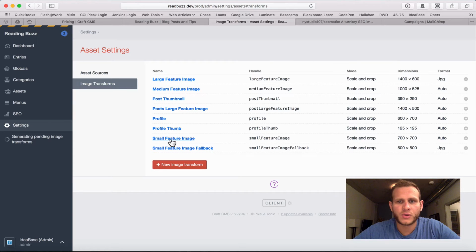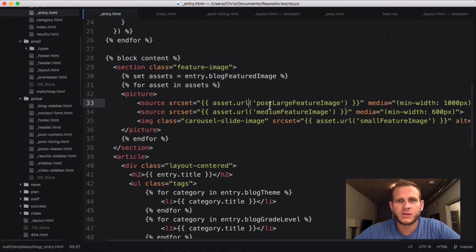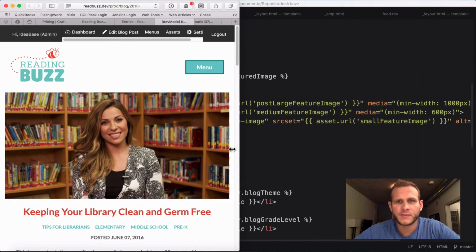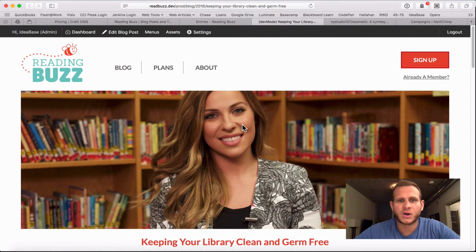If you look at the blog post template, I'm using the picture element here and defining some crop names that I defined earlier, the large, medium, and small feature image. And then using the picture element media queries, I can swap those in and out. So when I view one of my blog posts, you can see the large, medium, and small crop change out using the picture element, and that's all happening thanks to the transforms from Craft. So it's not specific to Craft, but the flexibility here lets me integrate responsive images very easily.